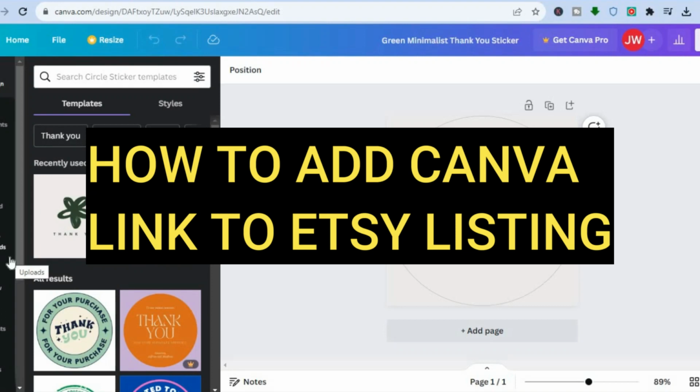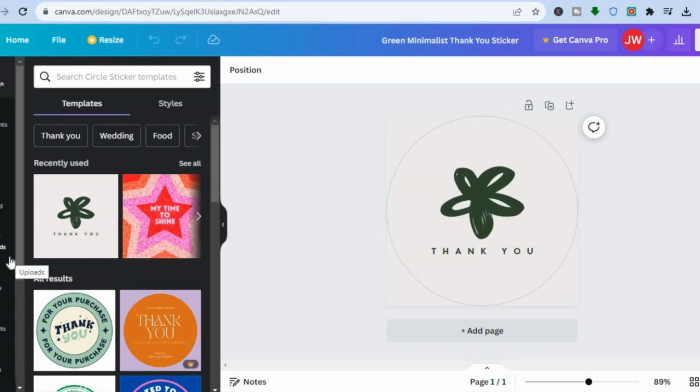In this tutorial, I'll be showing you how to add a Canva link to an Etsy listing. For example, let's say I were uploading this sticker. All I'll need to do now to add my Canva link that persons will be able to use once they have purchased it is to simply tap right where you see add page.